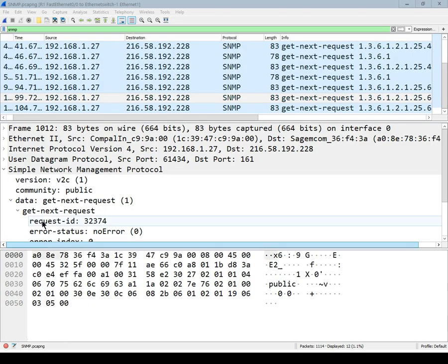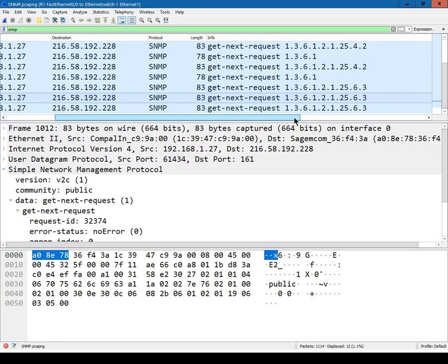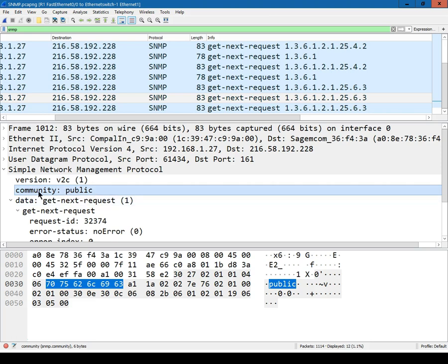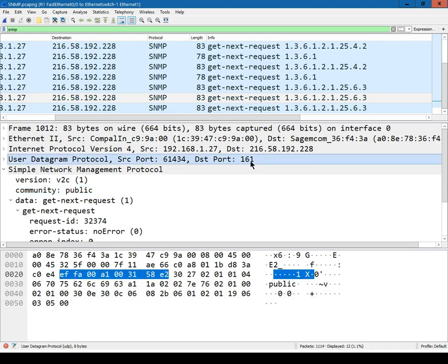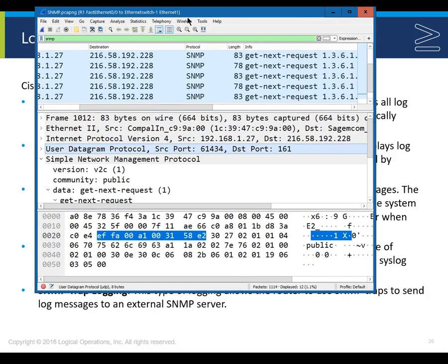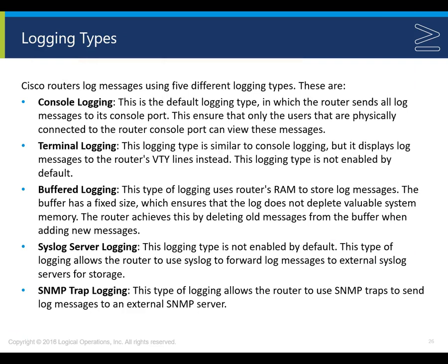I thought I had an SNMP slide. I just wanted to show this: the object identifier over here, the series of numbers, and the community string, the password, in plain text. The port here, the source port, and destination port 161. SNMP uses ports 161 and 162. We've talked a little bit about some of these already.